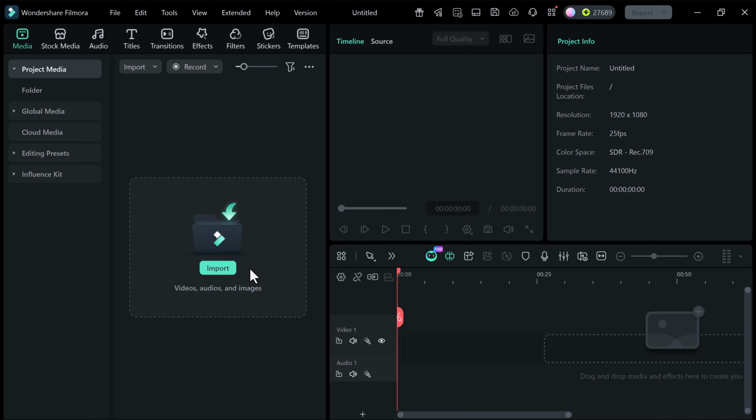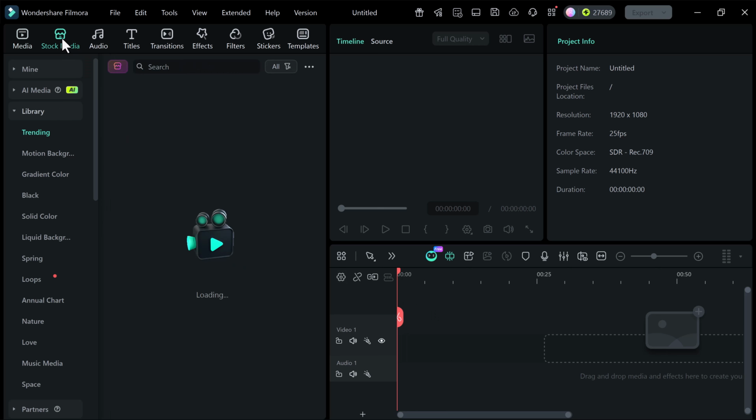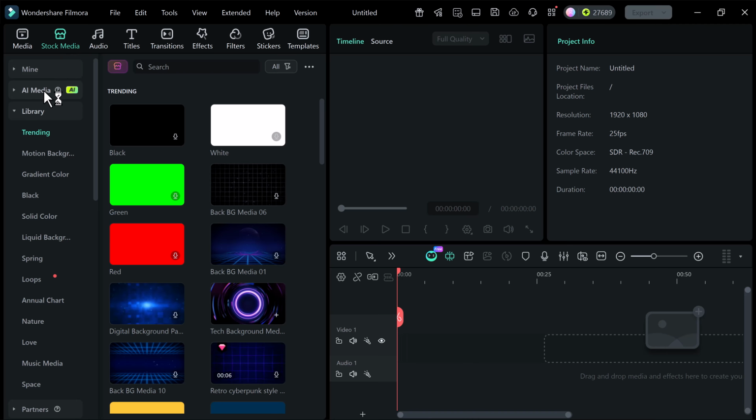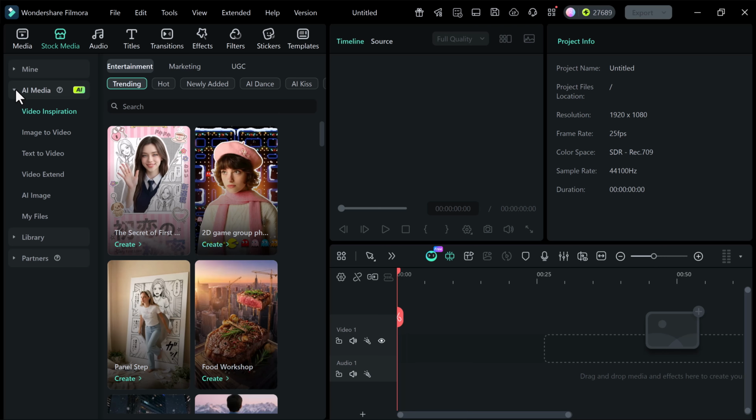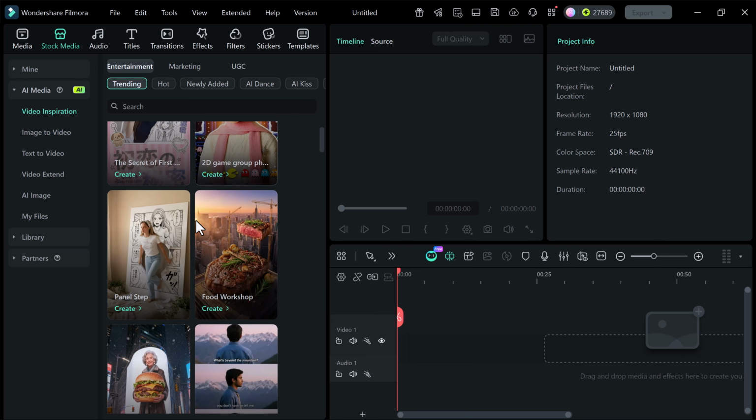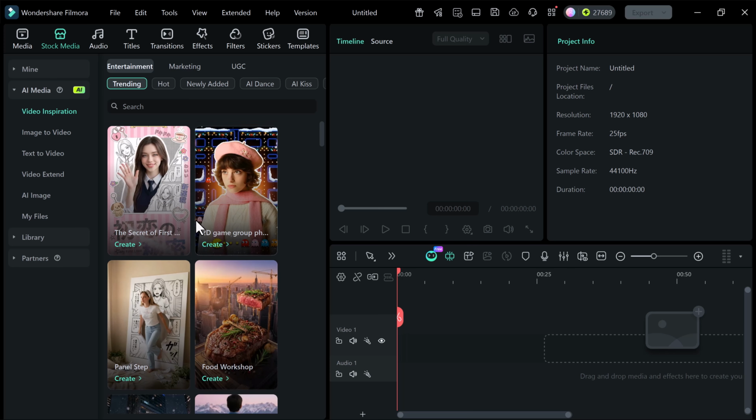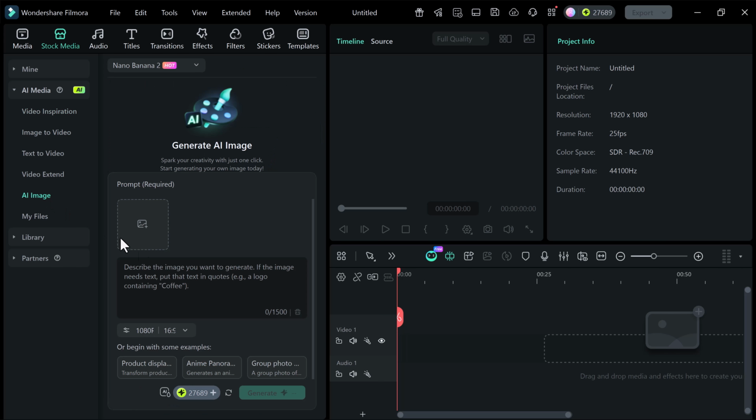Here you can normally import your videos and start editing them. But in this video, we will create our cinematic scene using AI. So I will go to the Stock Media section, and here you will find an option called AI Media. Inside the AI Media section, you will see many AI features such as Video Inspiration, Image to Video, Text to Video, Video Extend, AI Image, and several other tools.